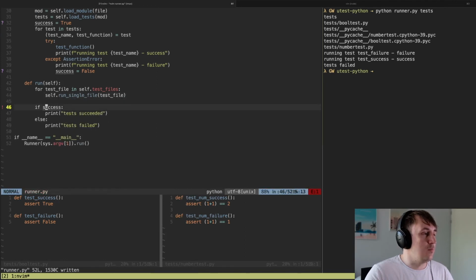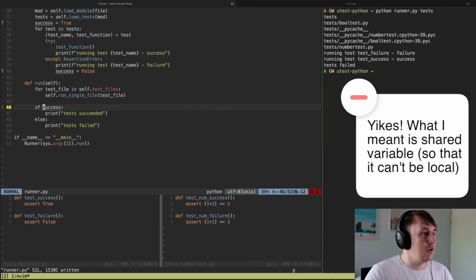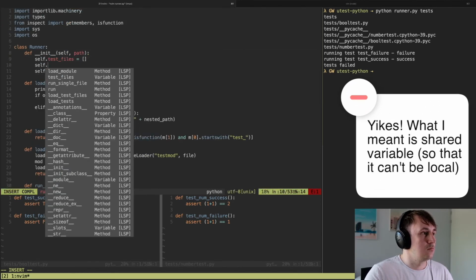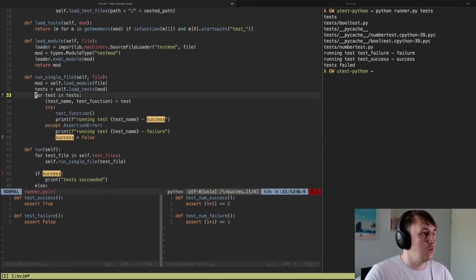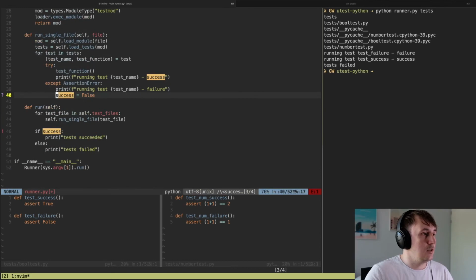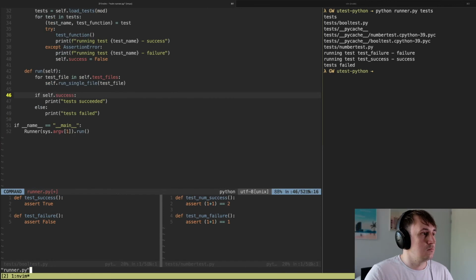And now the only problem is that our success is a shared variable. Let's change it into a class attribute. Let's update it. We can remove it here. We can say self.success and the same here. Let's see what happens now.